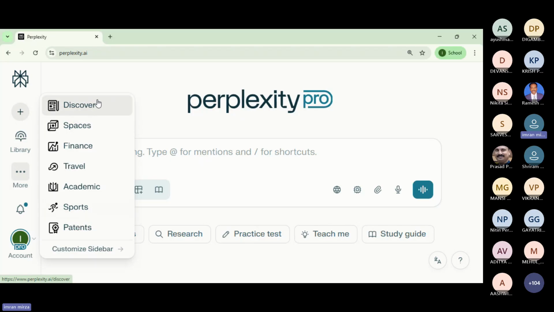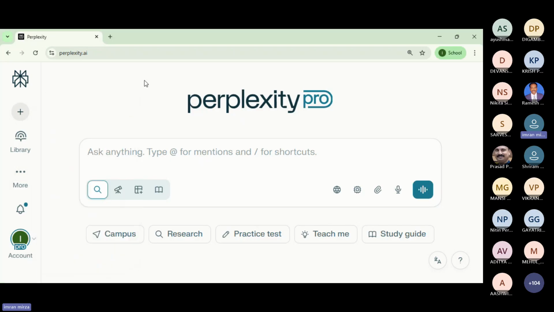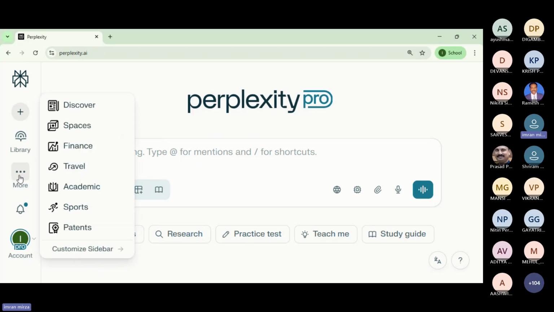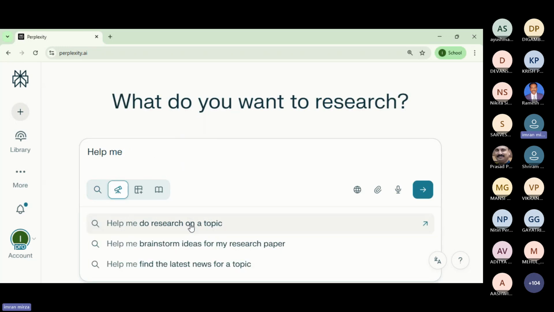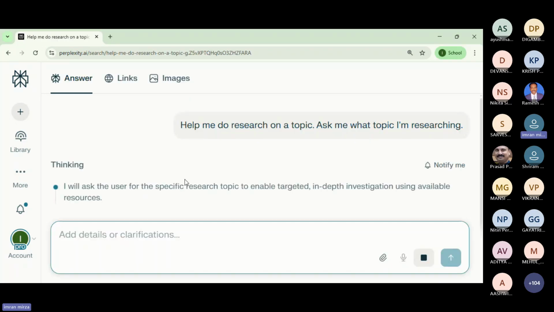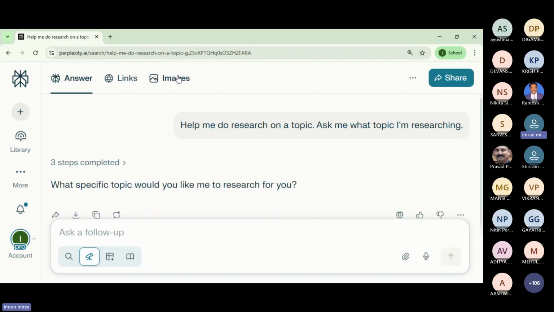So our basic requirement today is we are going to be doing much on the research part of it. And at the same time, once we are done with that, then we will see what other spaces are there. So if you look at it, if you want to do research on a specific topic, then you can ask a question and you will see that you will get answers. You will get links from where those answers have come. You will get all images related to that.